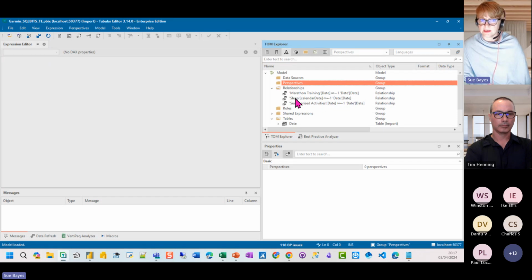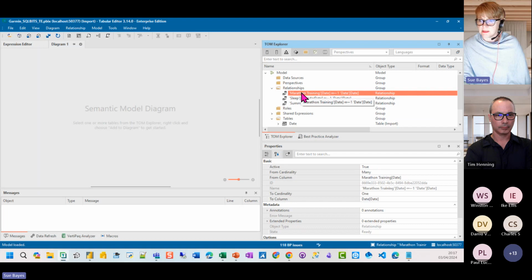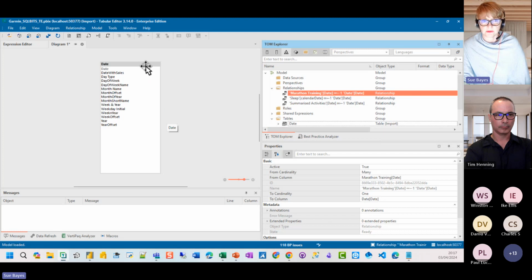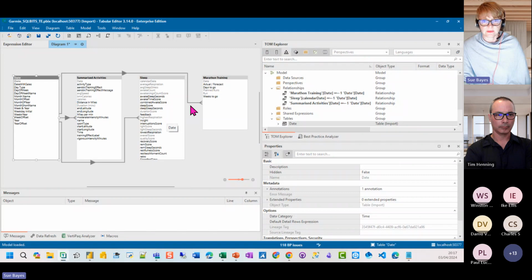And you can actually create, so if you click here, you can create a semantic model diagram where you actually pull in and add these tables to your diagram. And so you can add all related tables. So it gives you an ability to create some documentation if you need to document the relationships within your report.